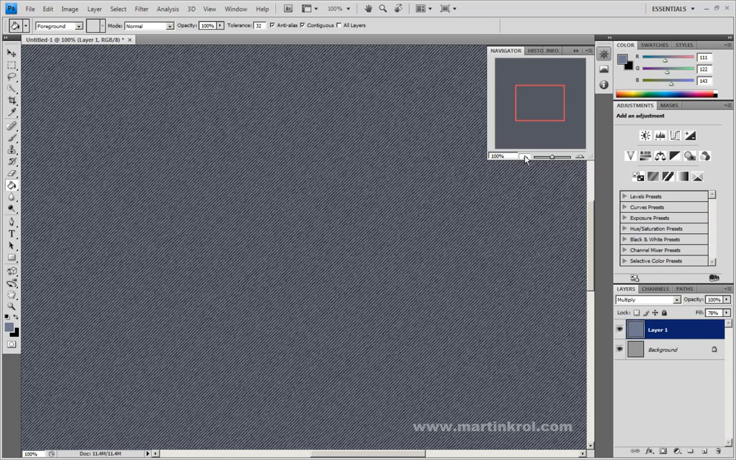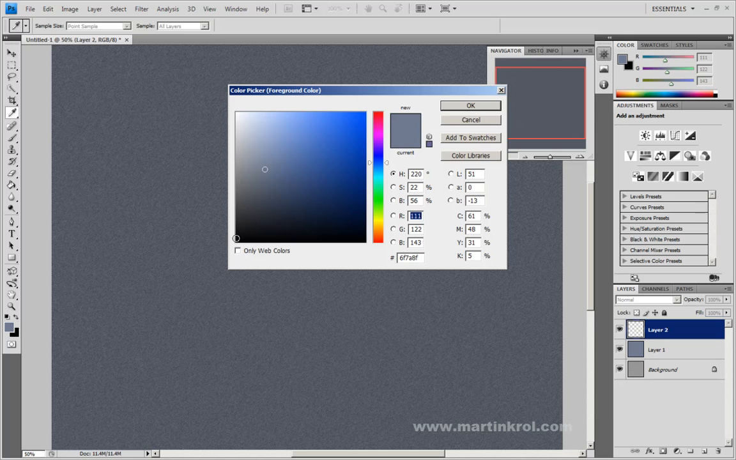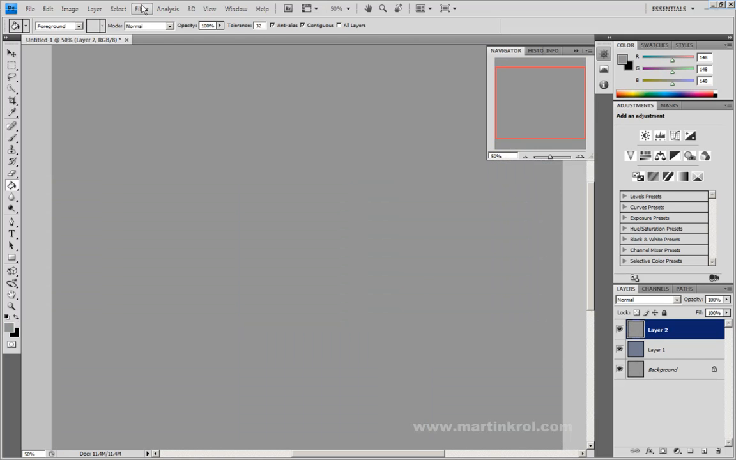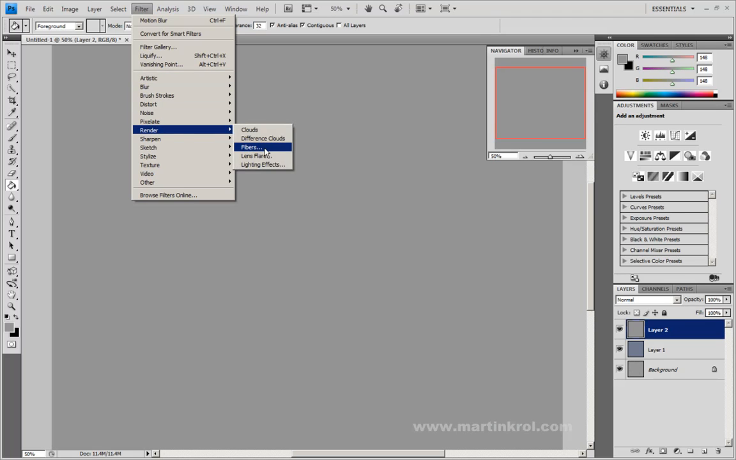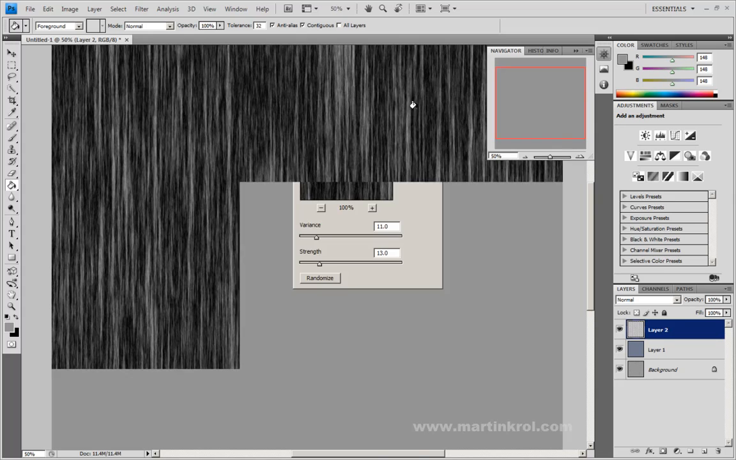Now, I'm going to zoom out for a second here. And this fabric actually looks pretty good. The one thing that's missing, though, is that there's really not enough variation in this fabric. So now what I'll do is create a new layer altogether. I'm going to fill it in with anything, it really doesn't matter. Any kind of color. Go to Filter, Render, Fibers. And I guess these settings will do for now.